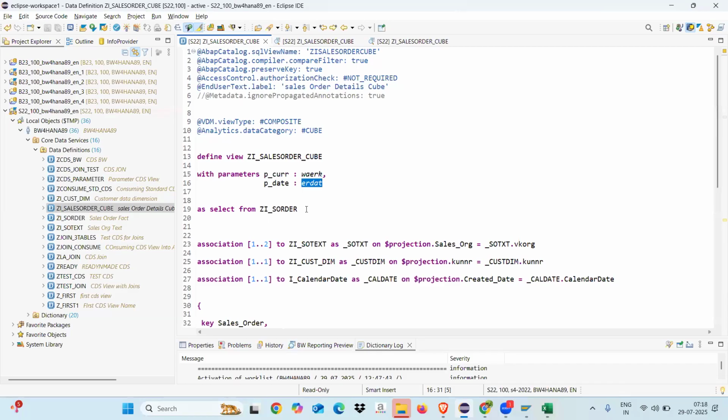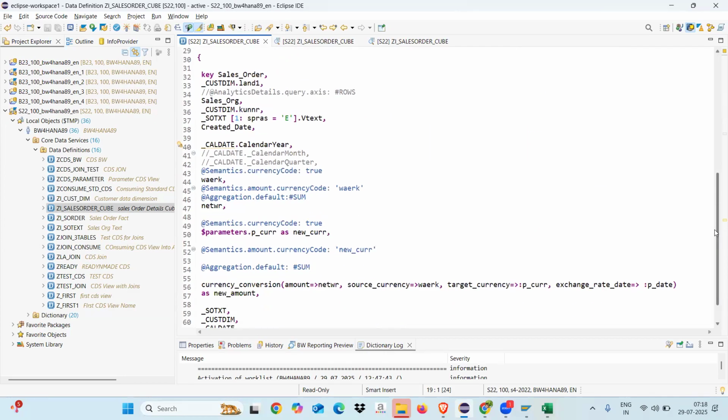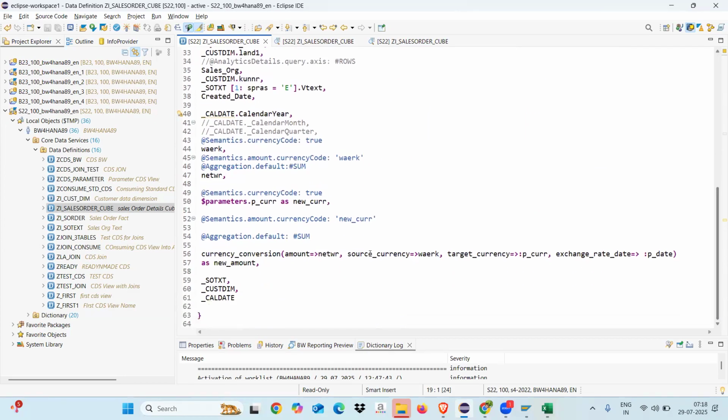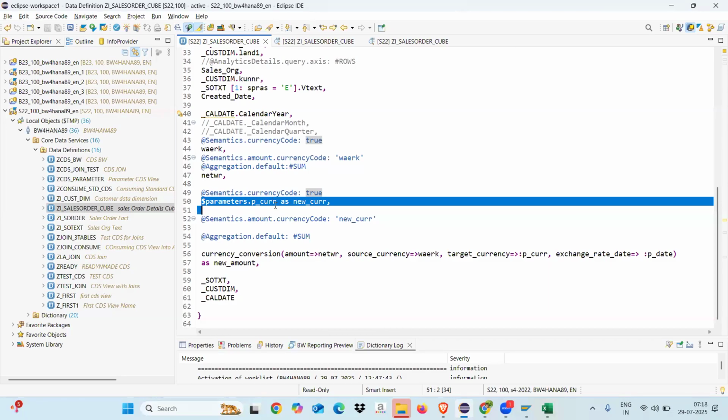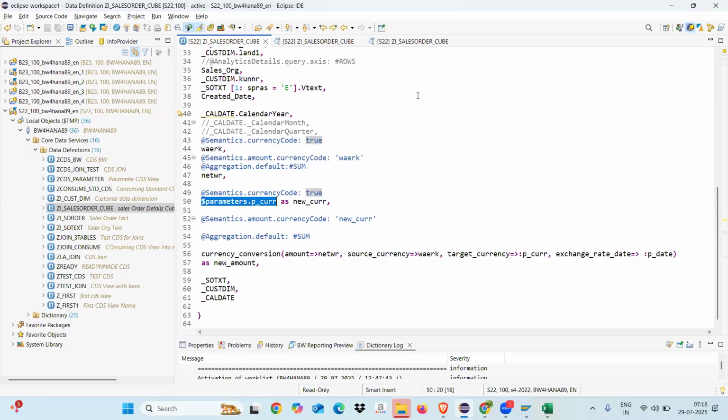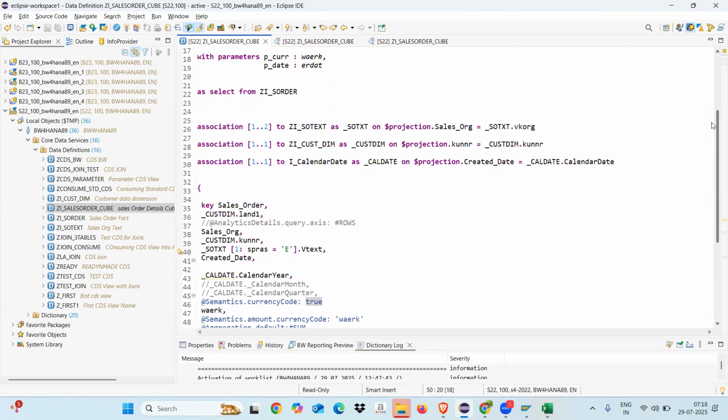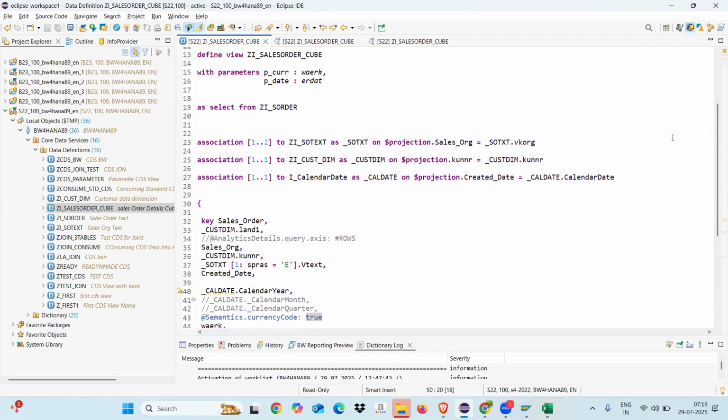As usual, same thing, from table ZI underscore sales order. Whatever CDS views we have done, we are adding something extra. See here, semantic currency code true, which is already there. Whatever parameter we mentioned above, P underscore cur, the same thing we are giving here.